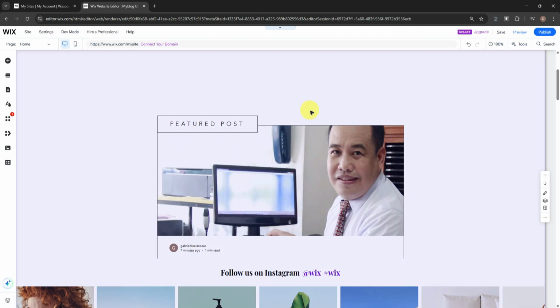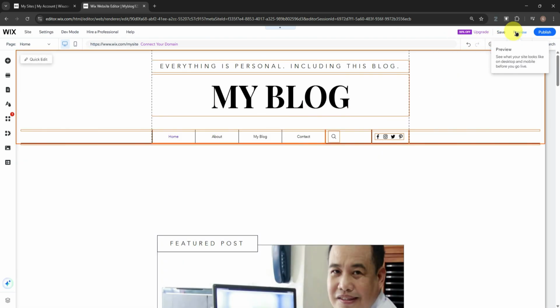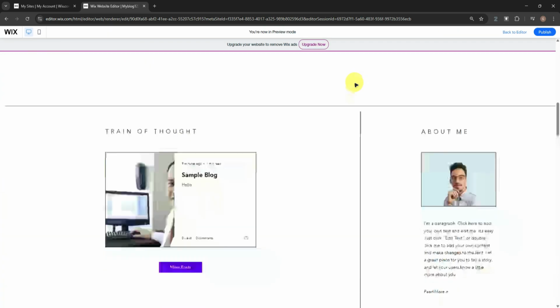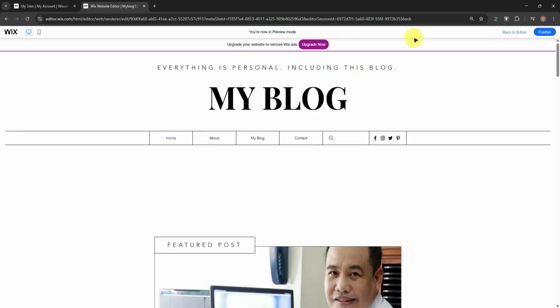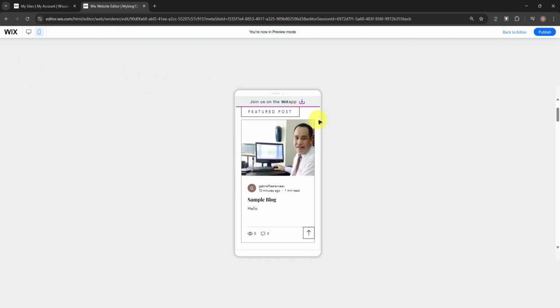Okay, and if you want to preview your website, just click on preview right here on the top right. There you go. This is the preview of our website. Then you can also change the preview to mobile view as well. There you go. Okay, so we can now go back to the editor right there.